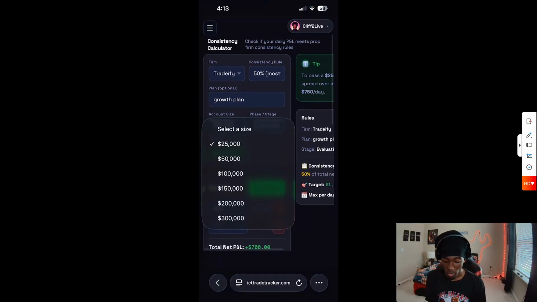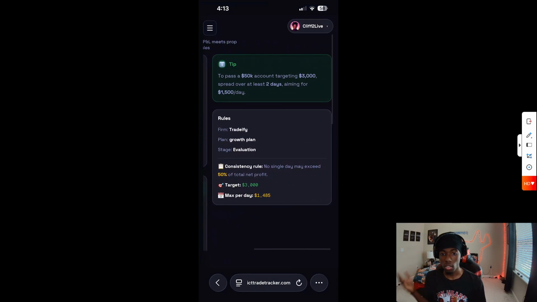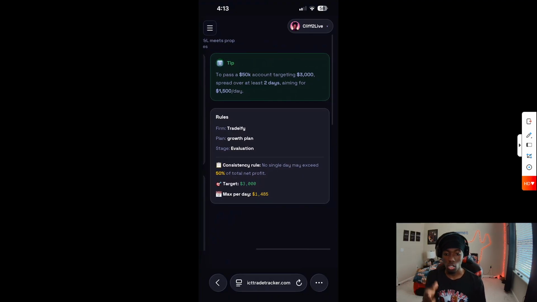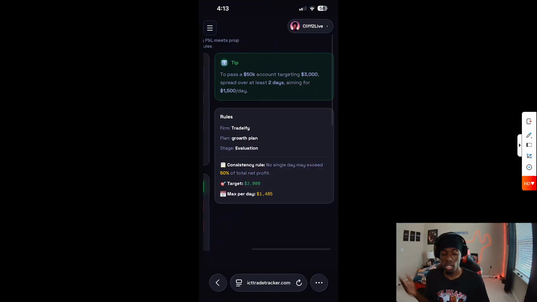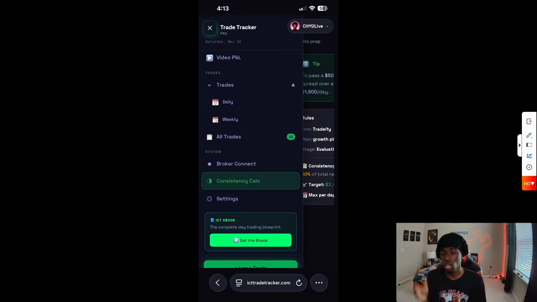And if you have a 50K account, it should switch to pass a 50K targeting 3,000. You will need 2 days, aim for this amount. And then the rules will show you right there. You know what I'm saying? It would just help you in general, especially people that struggle with consistency.